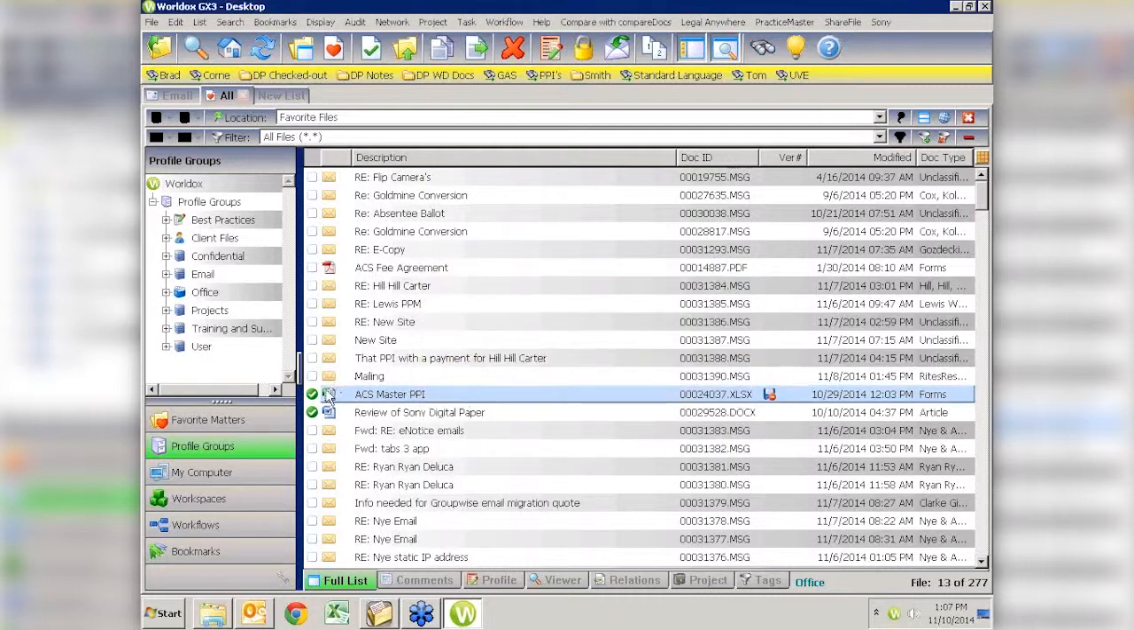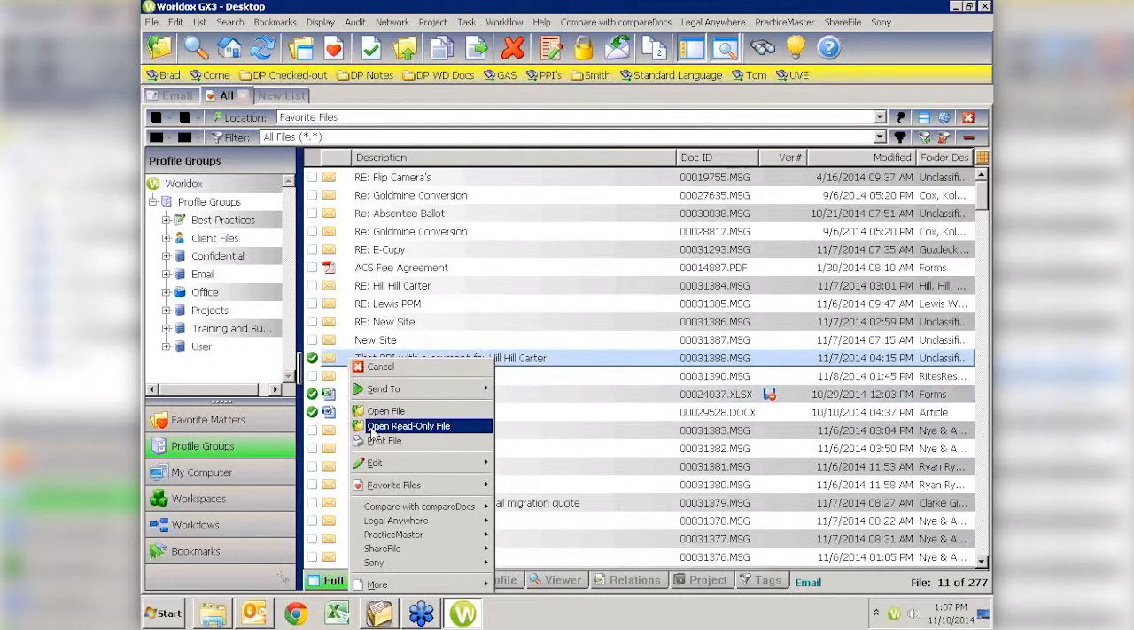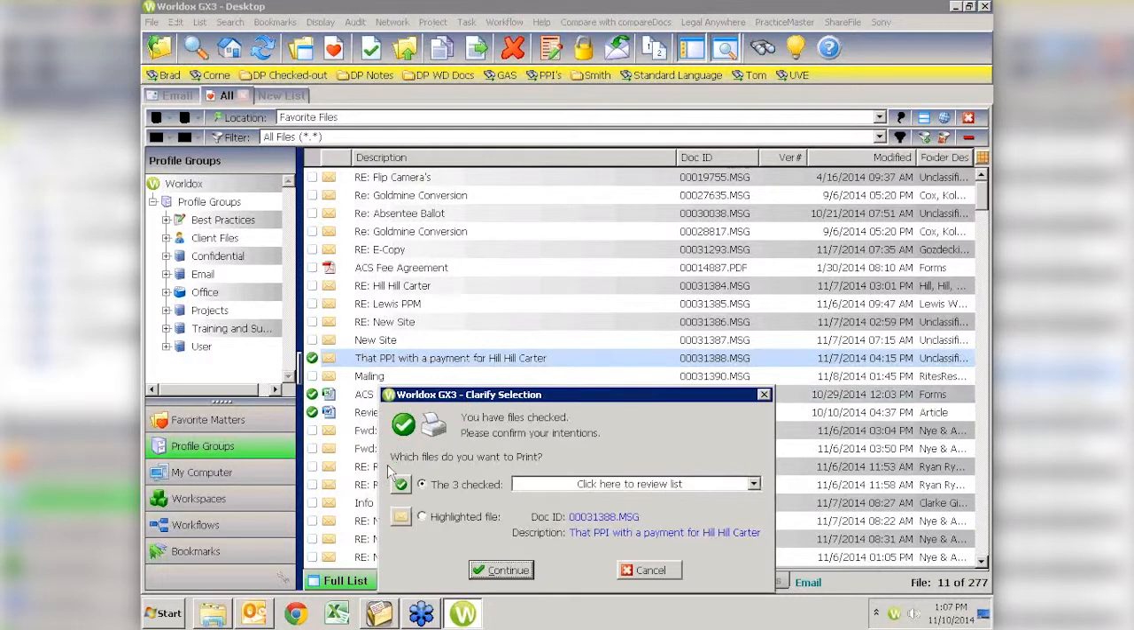So all you're doing is, again, just selecting the documents that you want to print, right-clicking, clicking on Print File, and that opens up the confirmation box, and you can hit continue, and that will go ahead and send that out to your printer and print those right from here. Saves you that step of opening it up and having to then print directly from that document.